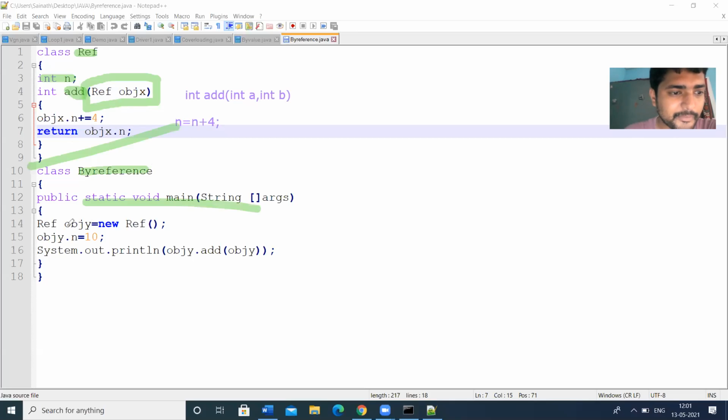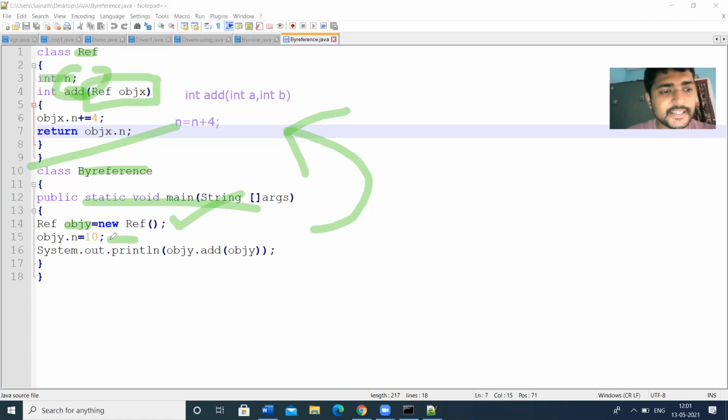In the main method, I am defining the object. I am creating the object in order to access this method add. In order to access this method add, we need an object. So I am creating the object objy, new reference. So this is the creation of the object. I am initializing the variable n is equal to 10, so objy.n is equal to 10. This is the accessing of the variable n through the object objy. So here we have two objects, objx and objy. Objy is the main object, objx is the reference object.